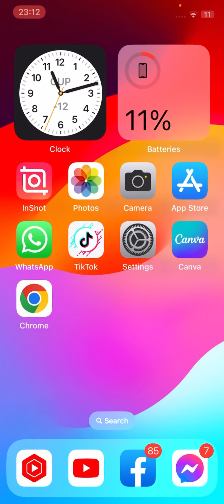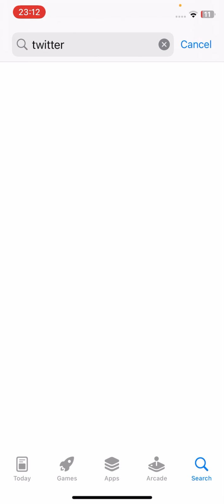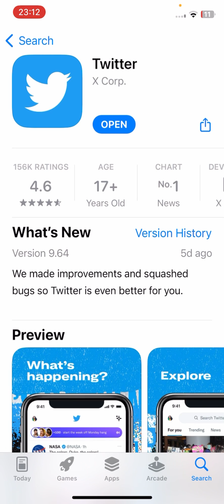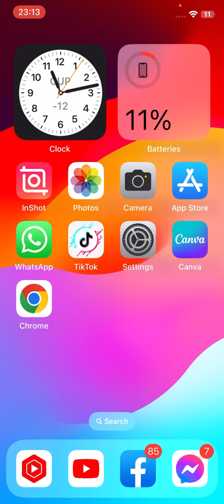First of all, you have to go back to your home screen and then open up the App Store, search for Twitter. As you can see, guys, it's showing open. You have a showing update. So update the Twitter app and then check whether the problem has been fixed or not. If the problem didn't fix, go for the next one.